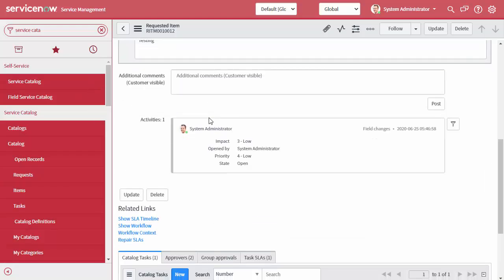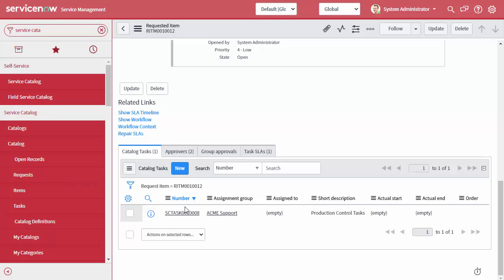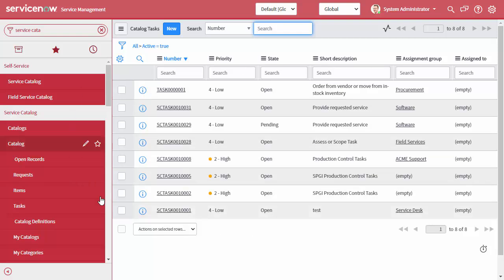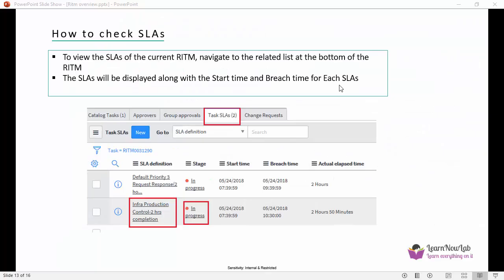Here you can see the catalog task in the RITM form, also in the Service Catalog, and then Tasks. If I click on Tasks, you can see all the tasks are listed here. We will discuss how to check SLAs.